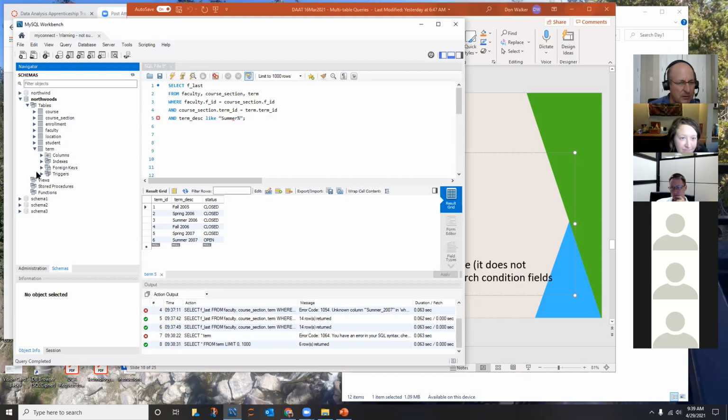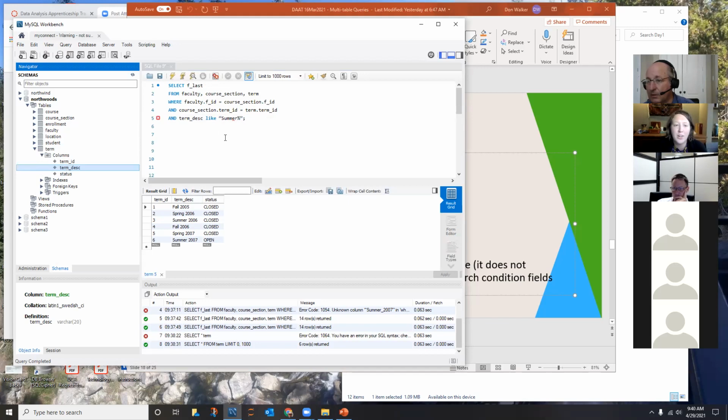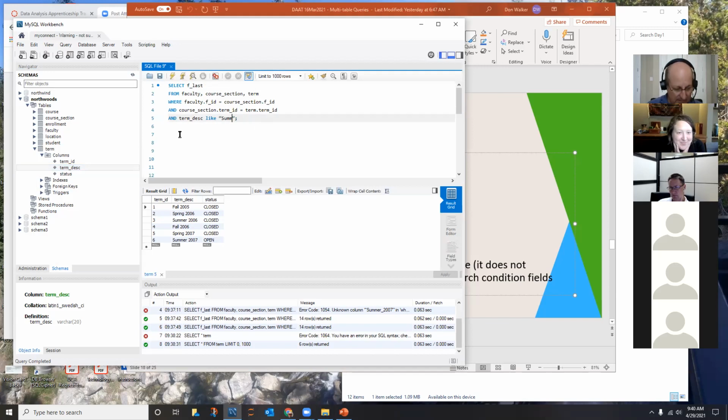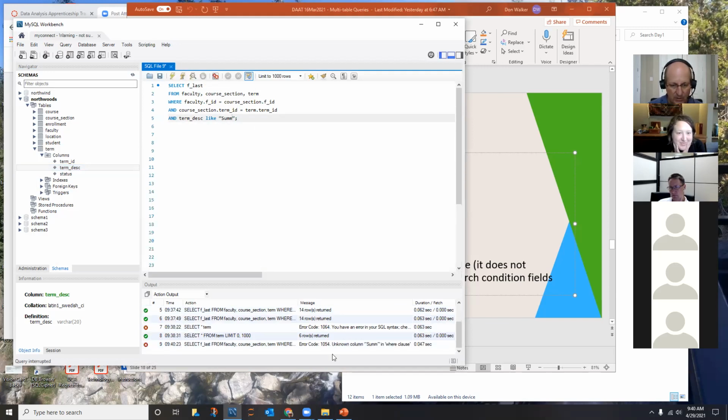Am I using a search term that's too long for term description? Can you filter on a conditional without having it in the select clause? Correct. Yeah, because it's one of the tables that we're selecting from. But let's run that. At least it doesn't have the squiggly line anymore. Unknown column SUMM in the where clause.